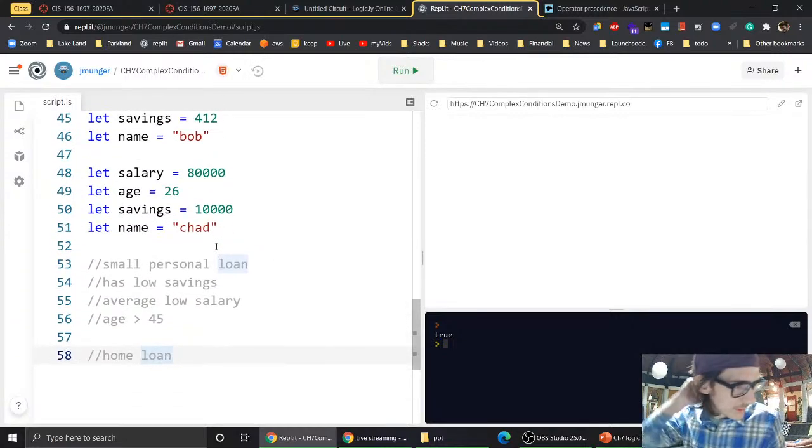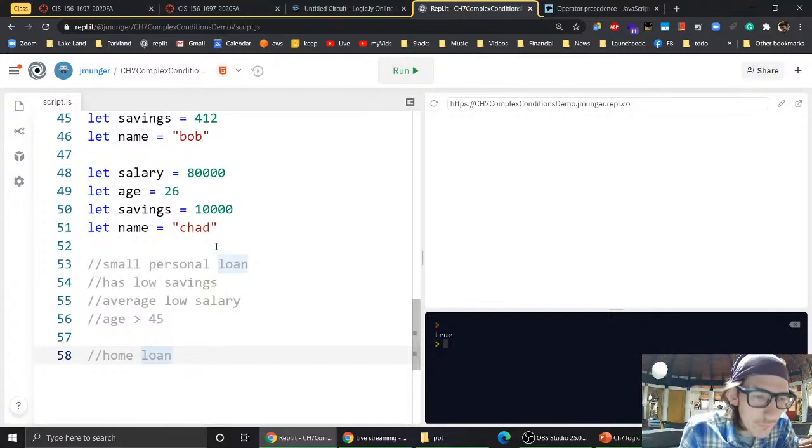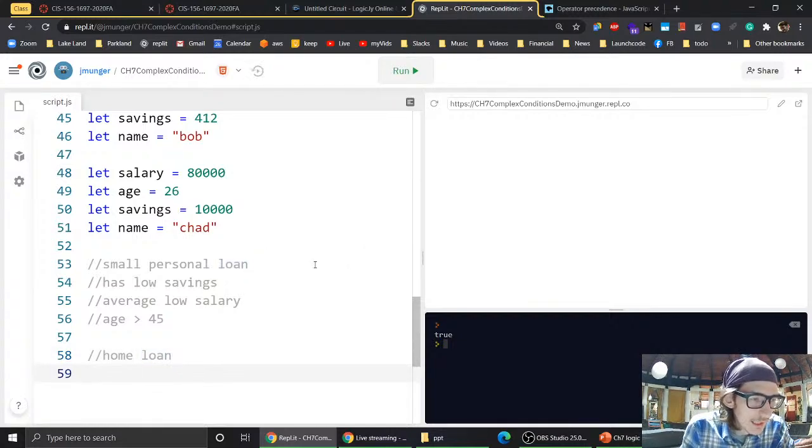We probably won't be using the name here, but what about someone who might need a home loan? Someone who has savings for a down payment. And then you would determine where they live. Where they live is probably, ooh, that's a good one.